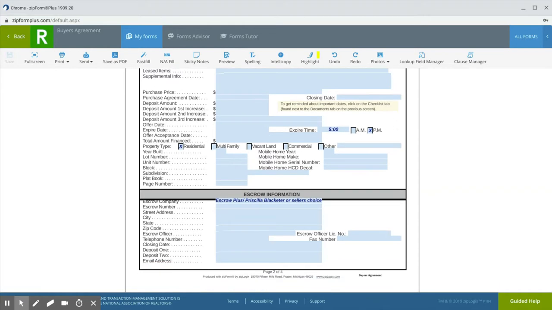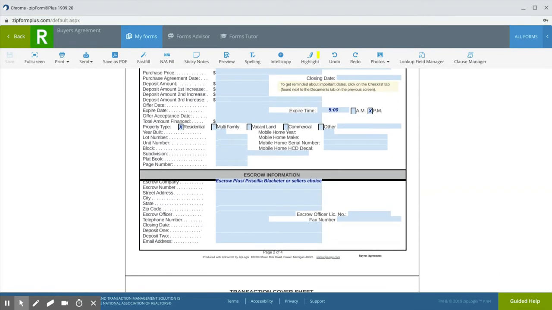So let's go down here under escrow information. Select an escrow company. You want to type in here an escrow company you have a relationship with, or an escrow company that you want to use. You want to build relationships with your escrow officer, with your title rep.